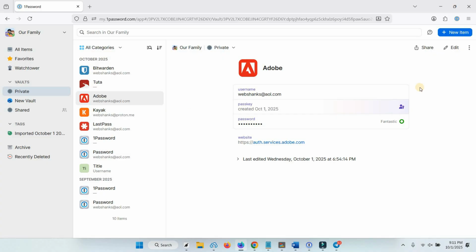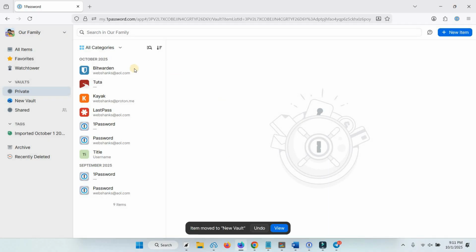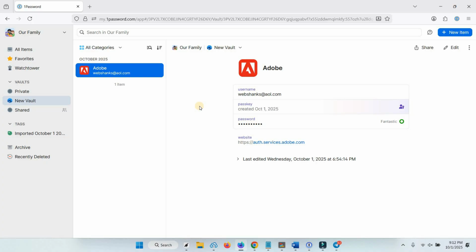So I'll just click these three dots and click move and choose a vault you want to move the passwords. So we will choose this new vault. And let's go back to our vault and let's open our new vault. And we have moved password between vault.